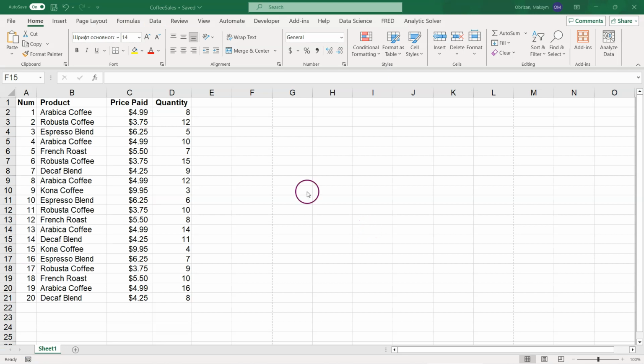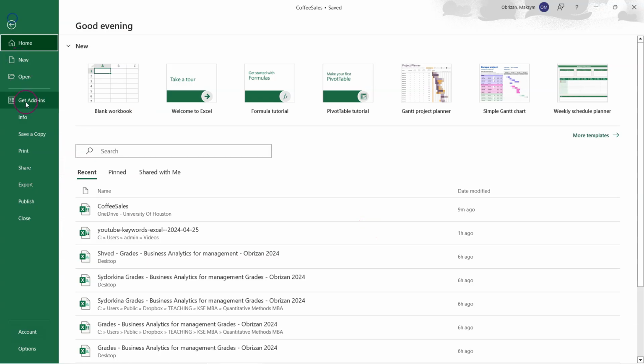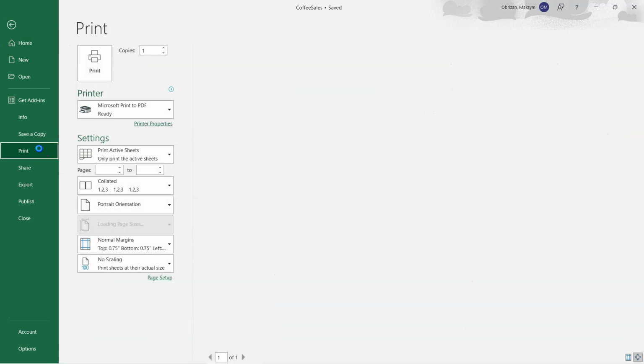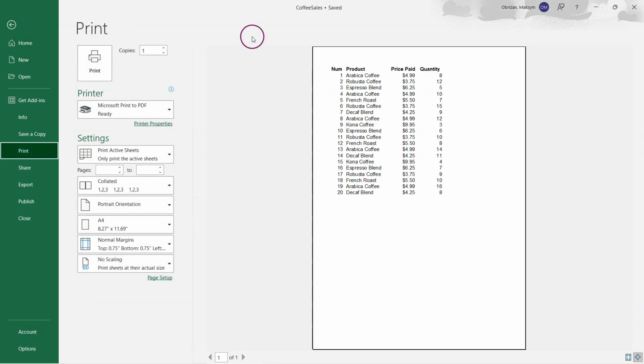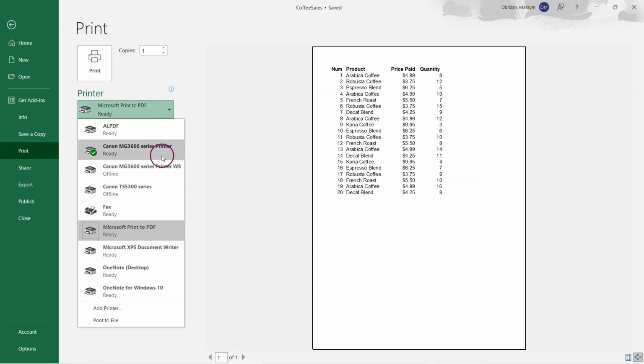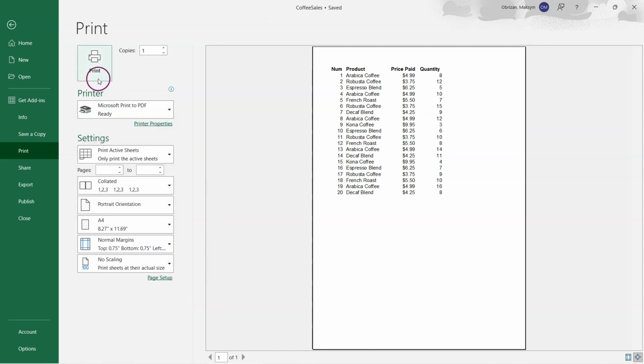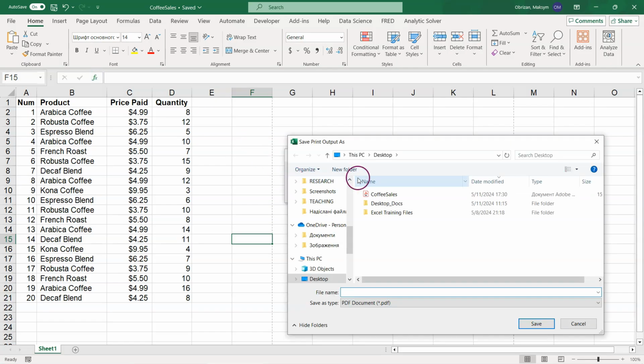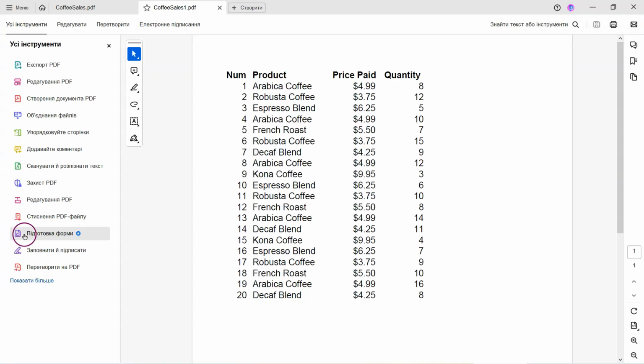The second option is also very simple. Just go to File and choose Print. And for me, this is like a better way because you can see exactly what's in your file if you need to make any changes. And from the list of the printers, select Microsoft Print to PDF, usually it's available by default, and click Print. Once again, you have to choose the location, let's call it Coffee Sales 1, and click Save. And you can also open it and it's exactly the same as before.